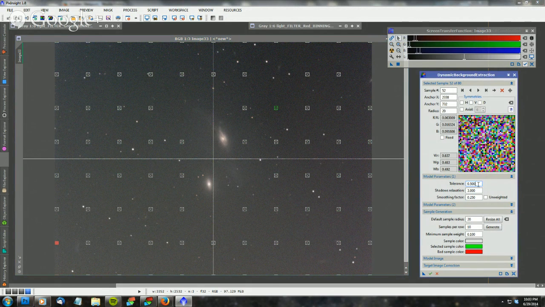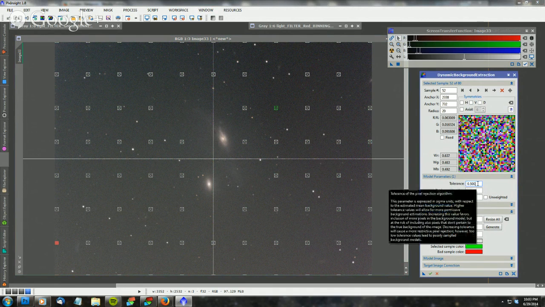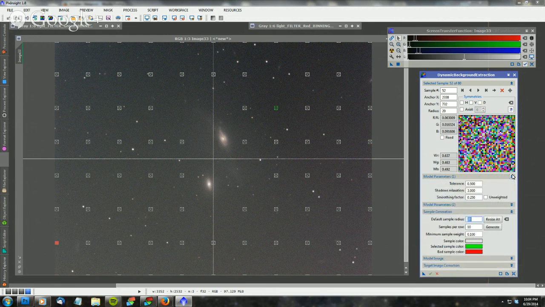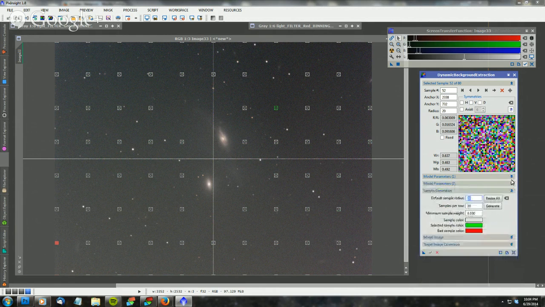Occasionally I touch the model parameters tolerance, and I'm sorry to say I don't exactly understand this tool, but when I increase this, the gradient gets removed better. Sometimes, and very frequently, oh, I'm sorry, I just closed that quickly. Sorry.